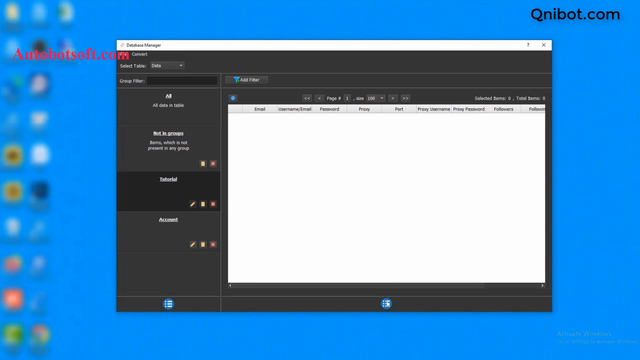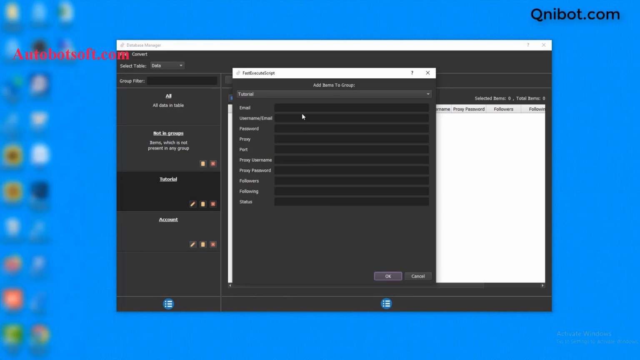Click on this icon, select Add Account. Then you enter the account's information into these sections. First is the email that you used to register TikTok accounts. Next is the username of the TikTok account. Next is the password of the TikTok account.